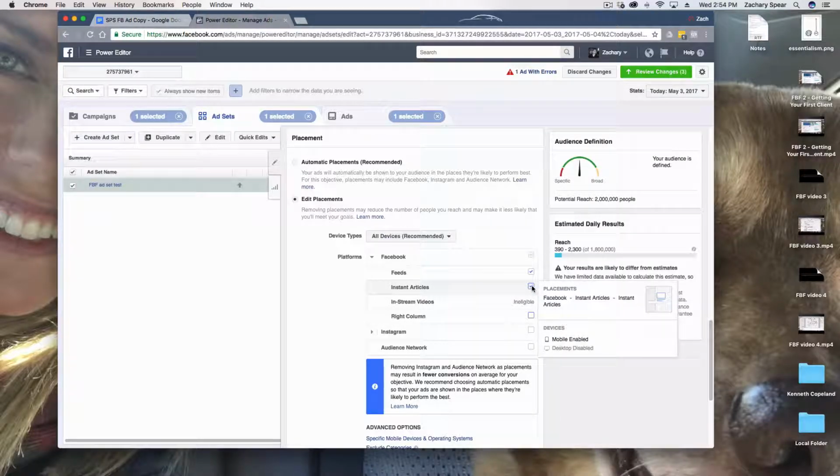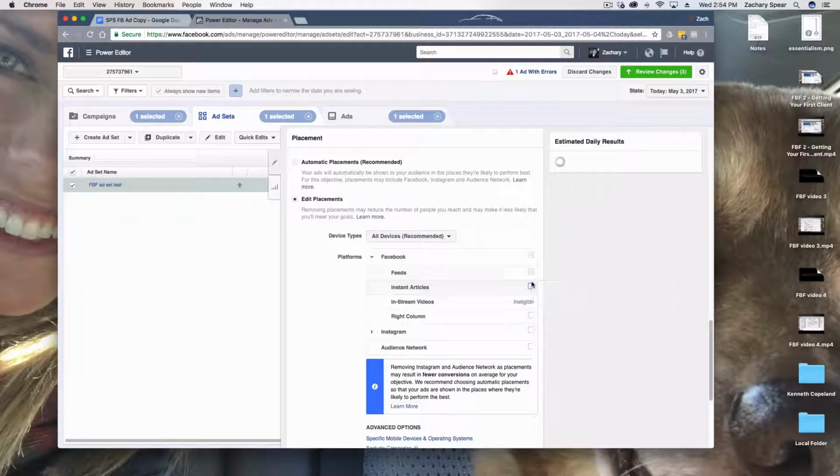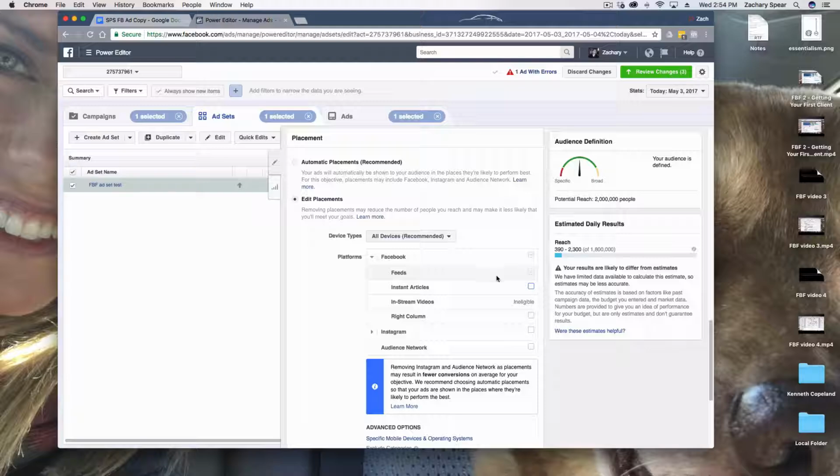Instant articles, I'm not going to do that. I do want it in the desktop newsfeed. I don't want it in the audience network, which is basically all the random apps that use Facebook. Your ad could show up there, and there's really no control over that. So I don't really like it. I've always gotten really poor results. You always get really good cheap clicks, but never any good results.